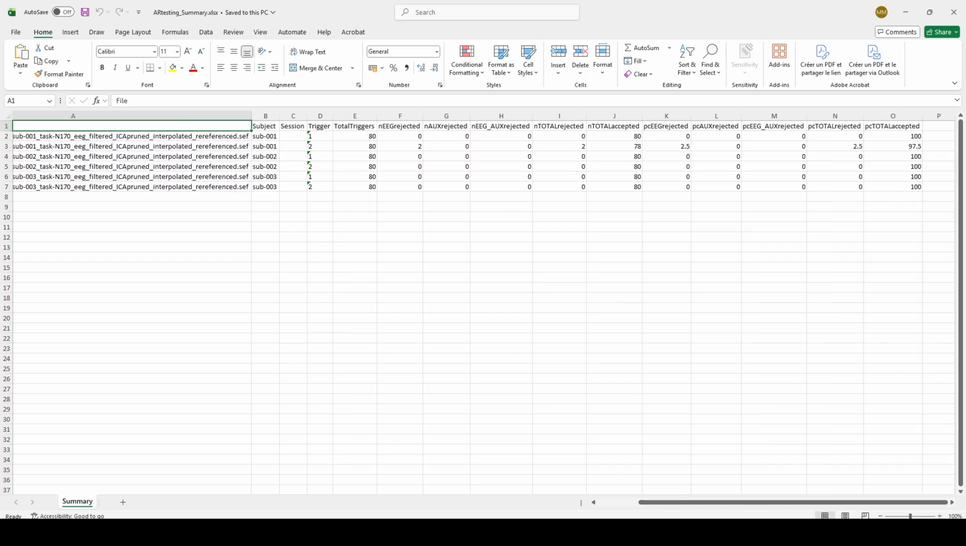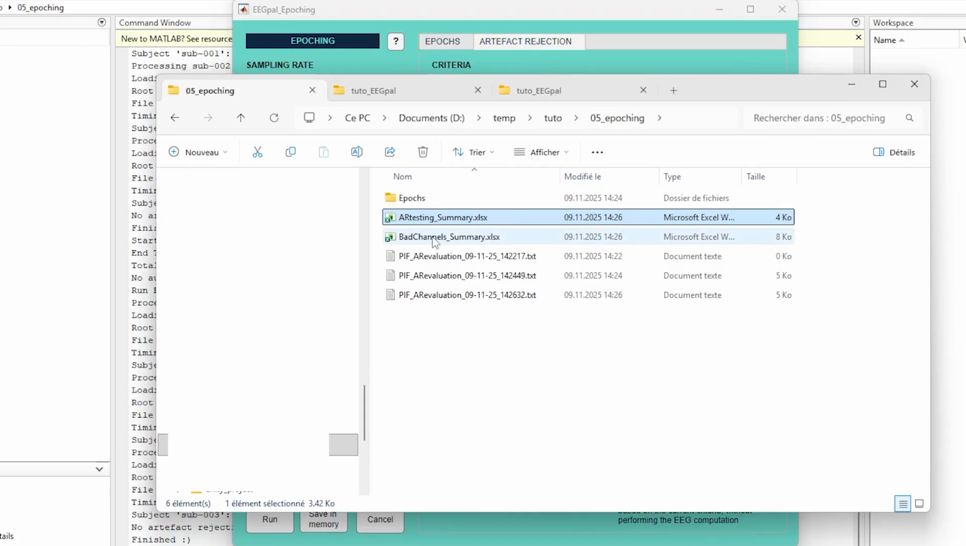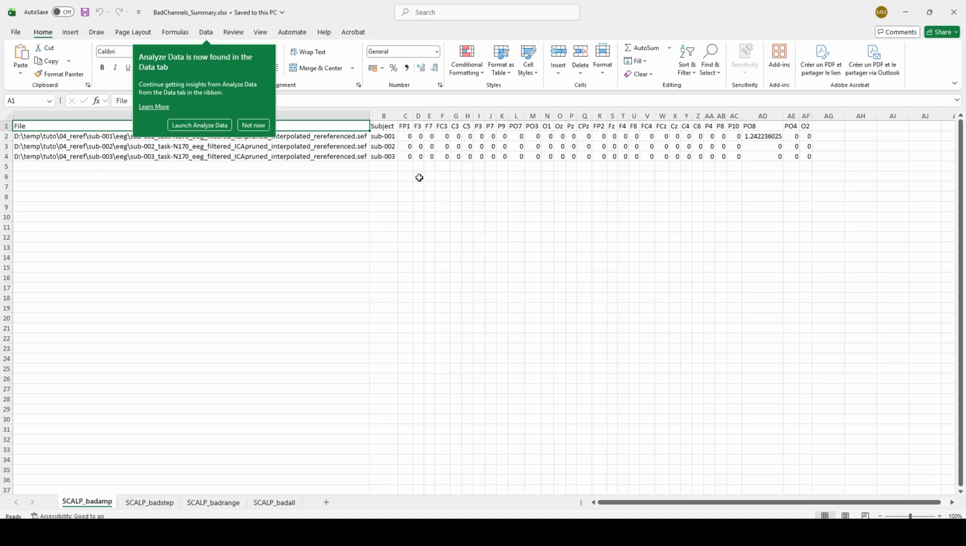I'm interested in the last column, which is the percentage of total accepted electrodes. Then the second file summarizes the percentage of epochs rejected for each of the electrodes. It permits seeing if one electrode is responsible for the majority of the rejection. If that's the case, it could be a good idea to interpolate it.